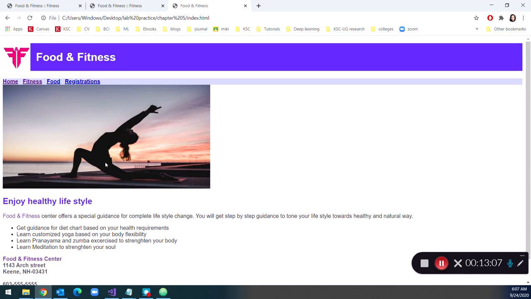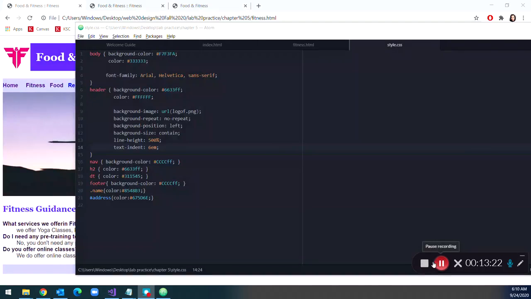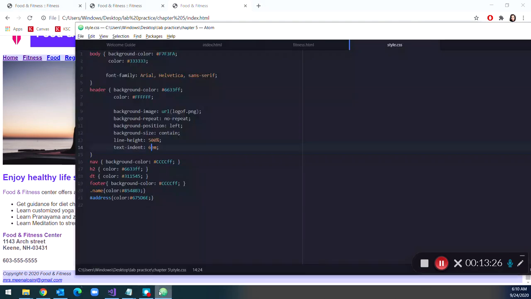So we are done with the background. This looks good, so we can move on to the next one. We have done the header, so next what we are going to do, we are going to work on the nav element.